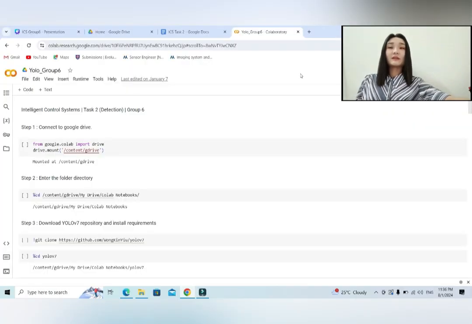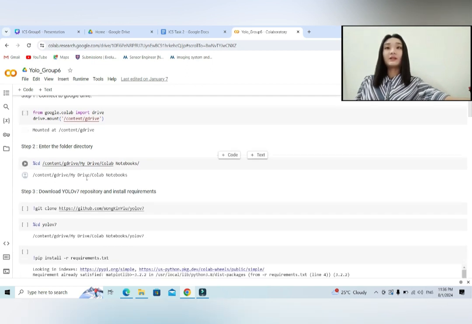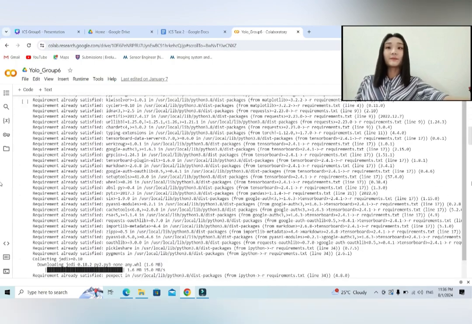So the next one is our Google Colab. This is how our Google Colab looks. As mentioned just now, first we have to connect to our Google Drive, and then next is setting up the YOLO framework. To set up our YOLO framework, you have to enter the folder directory first, and then download the YOLOv7 repository and install all the required requirements.